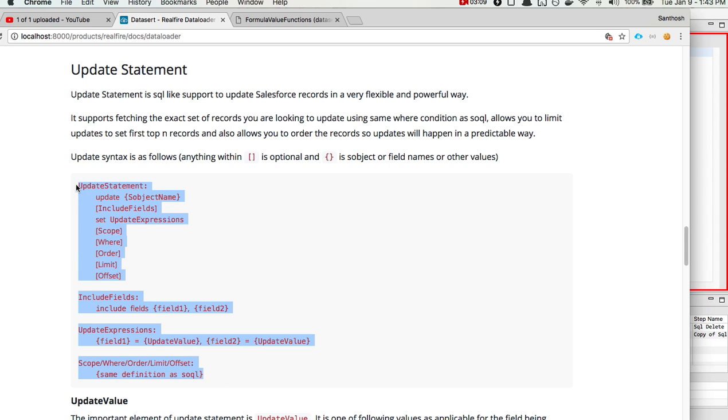So here is the syntax of an update statement. An update statement starts with the update keyword and the object name that you want to update, include fields, and of course you have a whole bunch of set expressions. Anything within a square bracket is optional. So the only things you really need to update something are the update keyword, the object name, and the update expressions that you want to specify. Of course, you can specify the scope, the where condition, the order, the limit, and the offset clauses, similar to what is available in SOQL. Exactly the same SOQL expressions or any of those SOQL clause constructs are valid here as well.